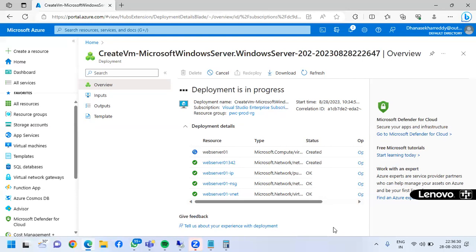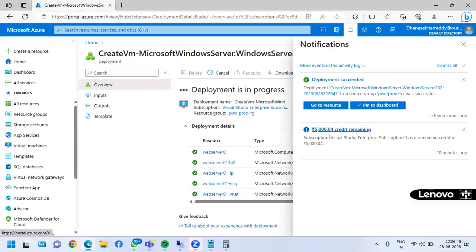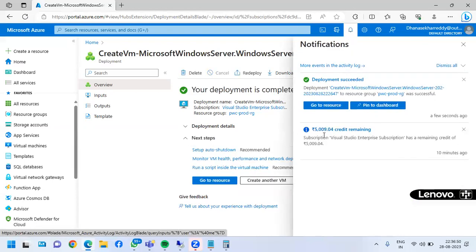Okay, deployment is in progress. So the amount which is charging here, that is the credit which we got, right? From there only it deducts. Yeah, correct. See, I have 5,009 rupees today. After 1 hour, if I delete it, 9 rupees would be debited. The remaining amount will reflect like 5,000, guys.